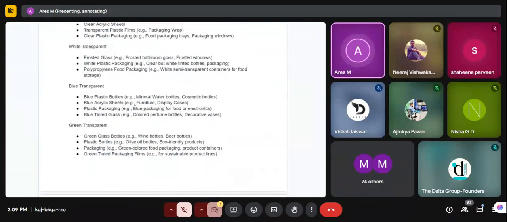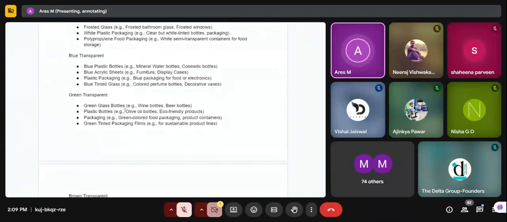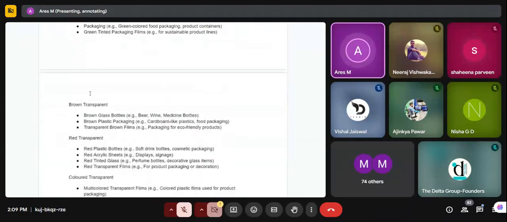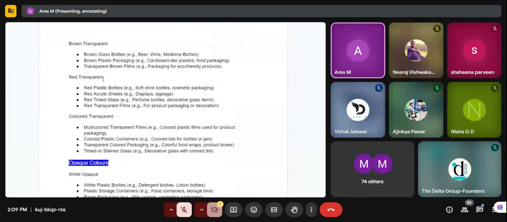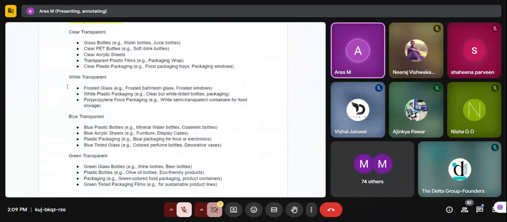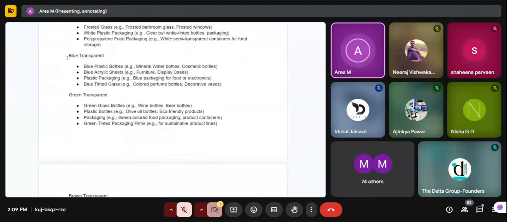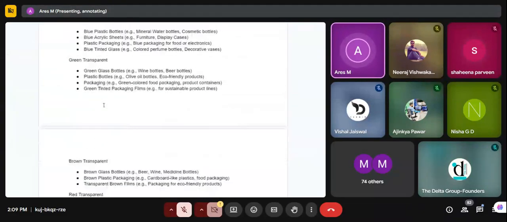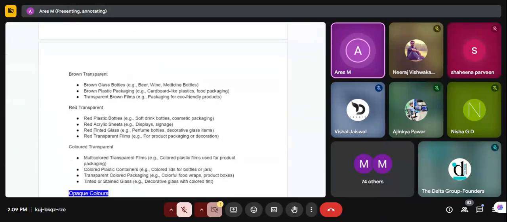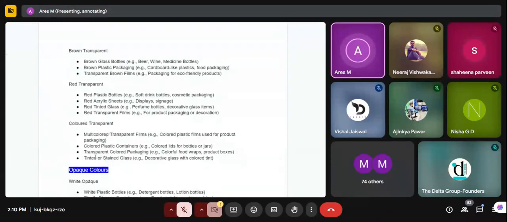Also, if you see blue transparent, green transparent, those colors are transparent but have a color like green or blue. You can mark the color as blue transparent, brown transparent. And if you see a transparent color that is not listed here, since only blue, green, brown, and red are listed here, you can take this transparent color as color transparent.